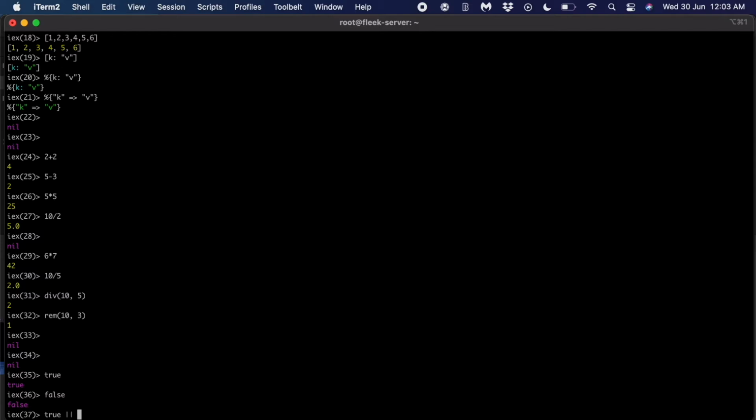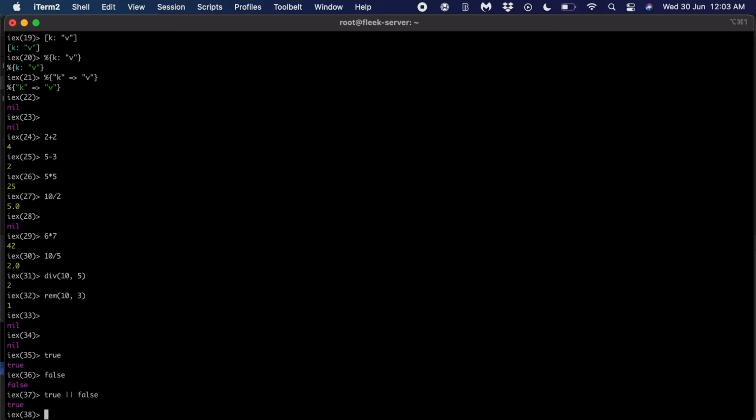So we have true, and if we type these two straight lines here, that's an or sign. And we can say true or false. It'll return true because when you use an or symbol, it returns the value that is most like true. So it's a truthy value. So if we say false or true, it returns true because true is the most positive value.